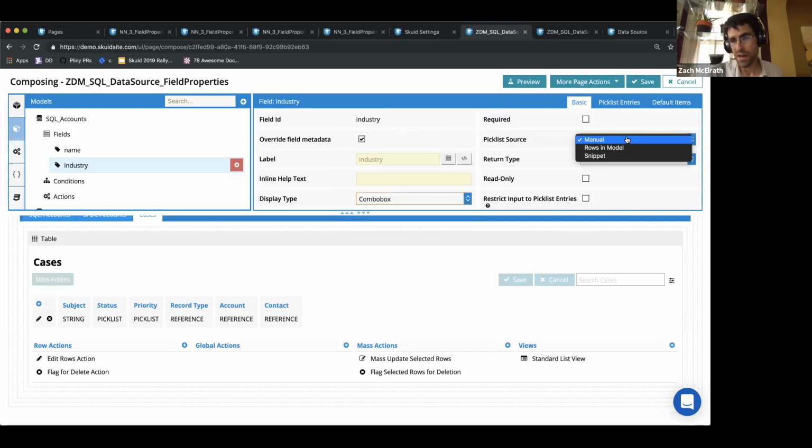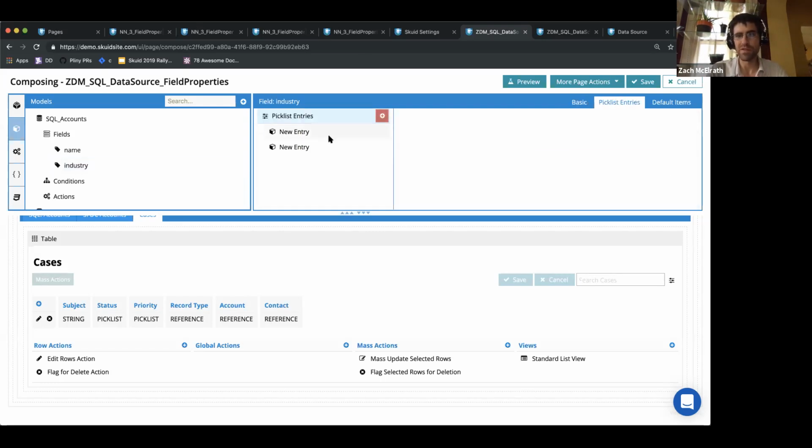I can manually specify them by going over here to picklist entries and entering them in. I could also have a separate model that is the source of all of these. This is really powerful, as well as this snippet option. It means I don't have to manually enter the entries in individual picklists. I can have a separate model that defines all of my industry values, and other pages can use those as well. So rows in a model is really nice for a picklist source. But here, just for this example, let's say two industries are construction and healthcare. Okay, so I got those.